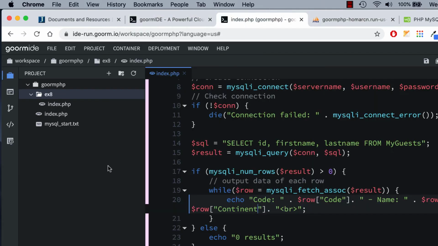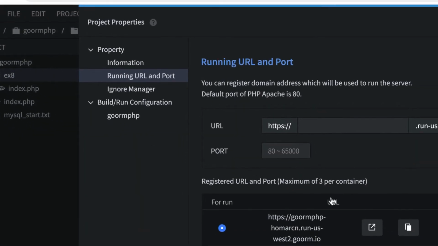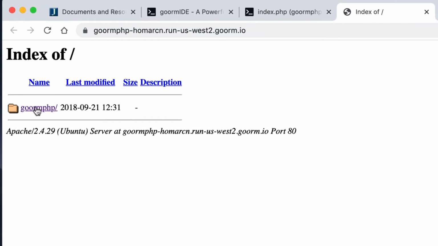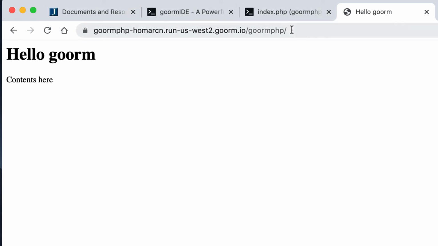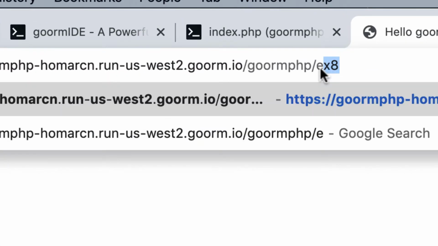But if I go back here, remember to open that window to run PHP, we have to go to Project, Running URL and Port, and then we open this up, and that'll be another tab. And if I go to Goorm PHP, I could go here first. That'll take us into our container window, and what I'll do here is just click at the end here and do ex8.